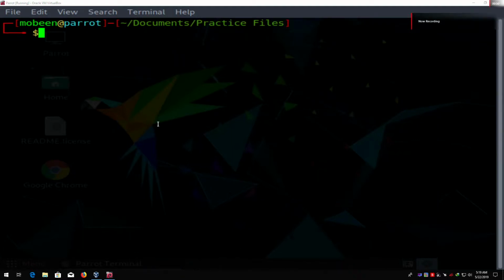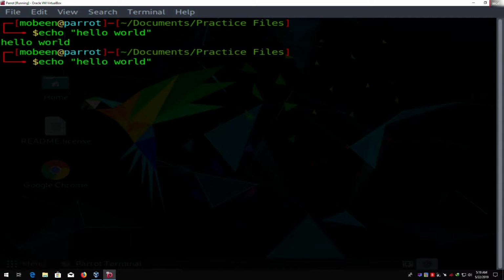In Linux, we use pipes to join two or more commands. Let's see how it's done. We can use echo to output a string. We can use this with echo, put a pipe between two commands, and wc for word count.